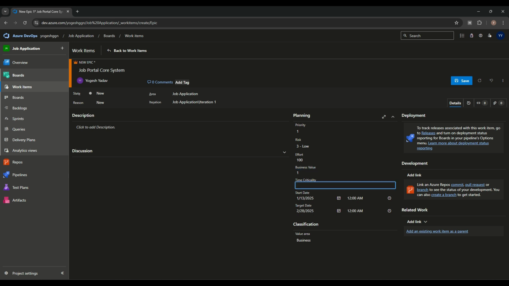Time criticality, it is very critical. So according to those, we can give some time criticality also. We can also give whether this project is from a business or architecture point of view. And guys, these are just numbers. You can give them according to your team, according to your company structure. We can choose it also.